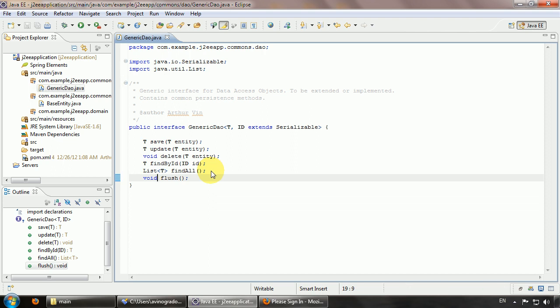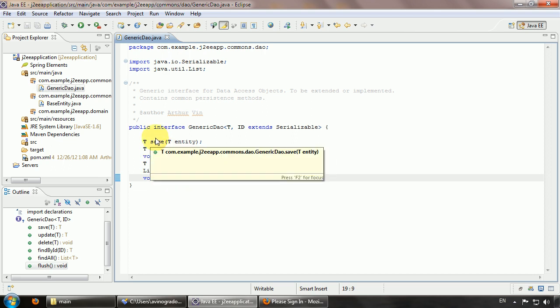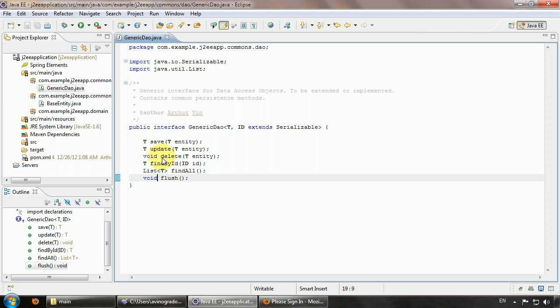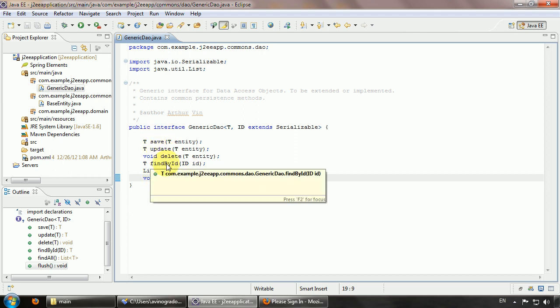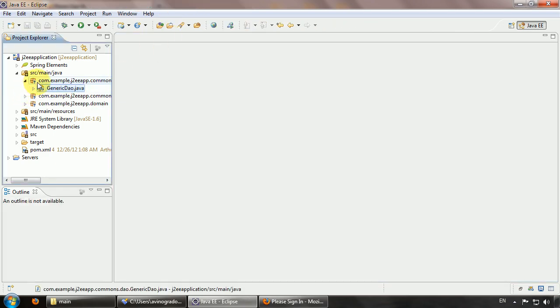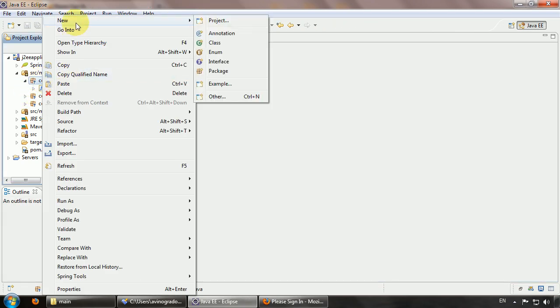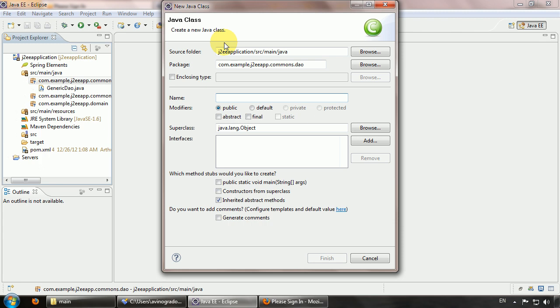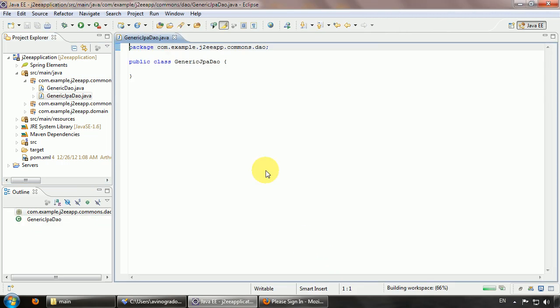Save this. And now we want to create a generic implementation of that interface, implementing the functionality intended to be in these methods. Let's create another Java class. This will not be an interface, this will be a class in the same package where the generic DAO interface is, and we will call it GenericJPADAO, which basically means generic Java Persistence API implementation of data access object. Finish.